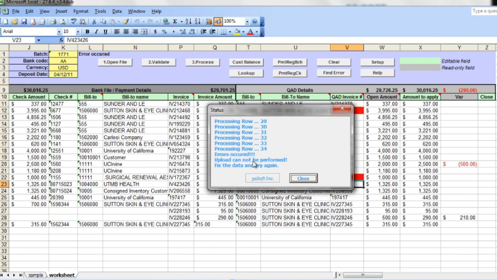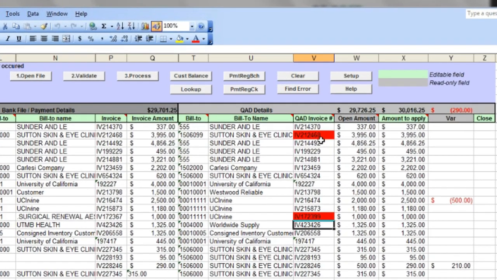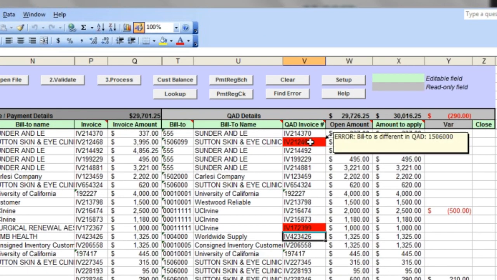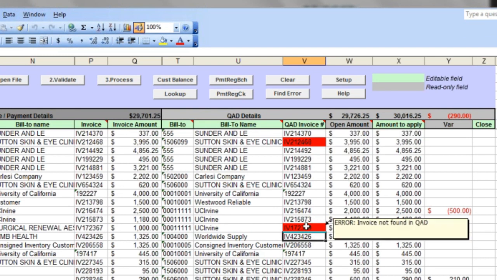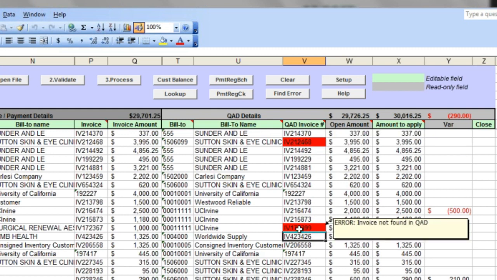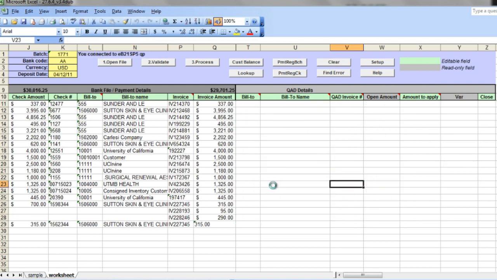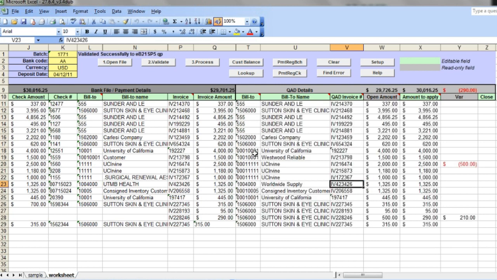If errors happen, you will see the message errors occurred in the status window, and the color of cells where errors were found will be changed to red. Each red colored cell will have a comment attached to it with details of the error. In this example, it's an invalid bill to and wrong invoice number. Once all errors are fixed, I'll just fix it by performing automatic validation, you can click on the Process button again.